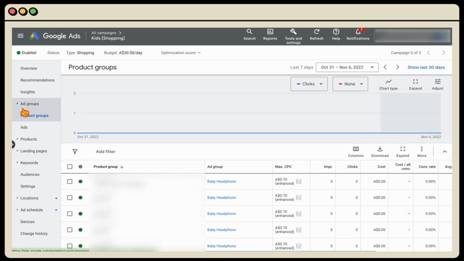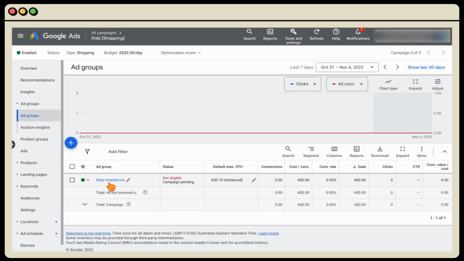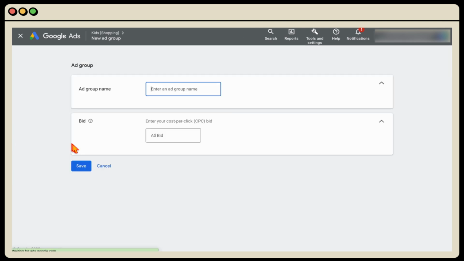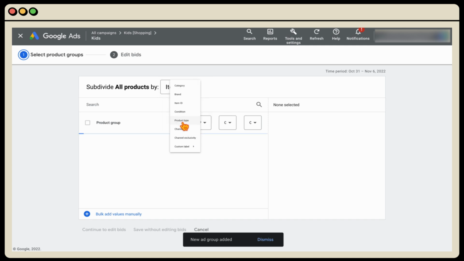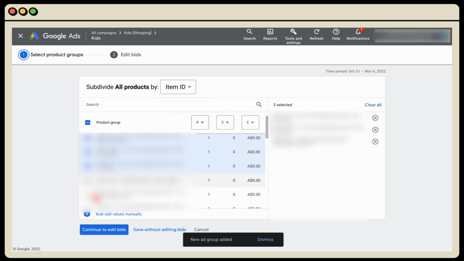And then you can see through here, we've got our ad groups, we've got our baby headphone, and it's only doing baby products. And then if we wanted to add in another ad group, it's just a matter of clicking create ad group. And this one's going to be for kids. Once again, we add in that bid. And then we just need to go through that same process again, where we're going to the item ID and we're going through and selecting the relevant products. And then we just add them in there.